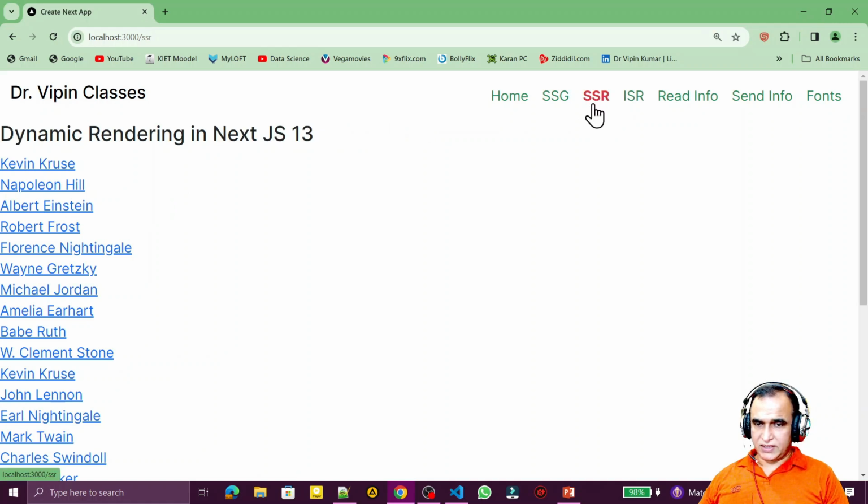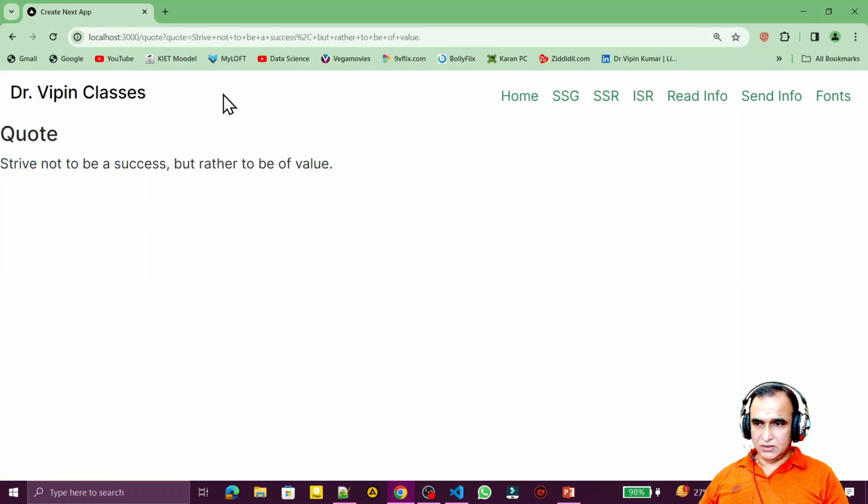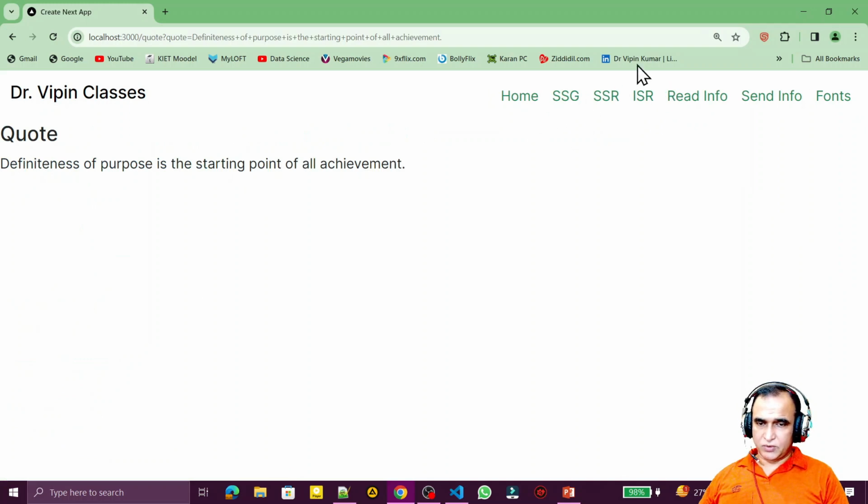If you see SSR and ISR, all the things are the same, it's just a different way of implementing the code. You see the output is the same type of code. By using all three types of pre-rendering, I am using the same API, same code, everything is the same, but you see that this time nothing is changed, everything is fine and okay.